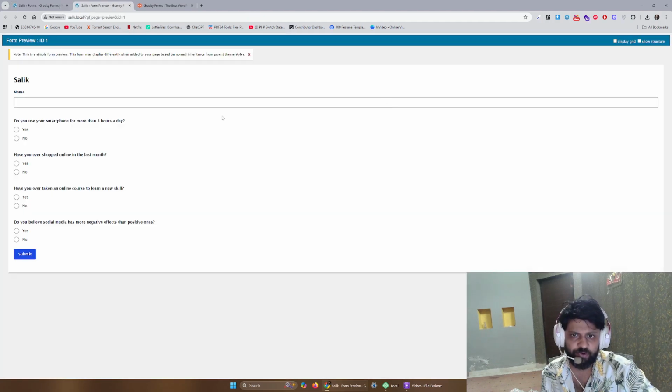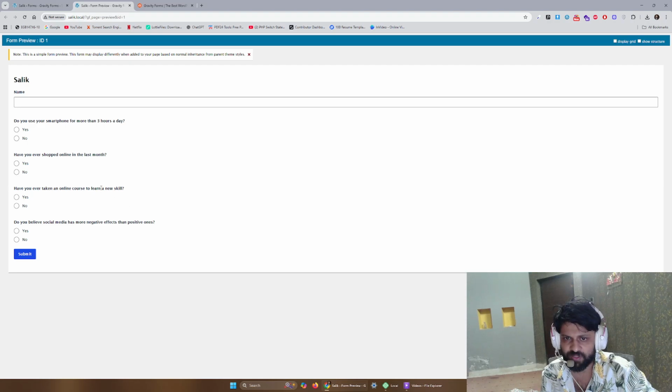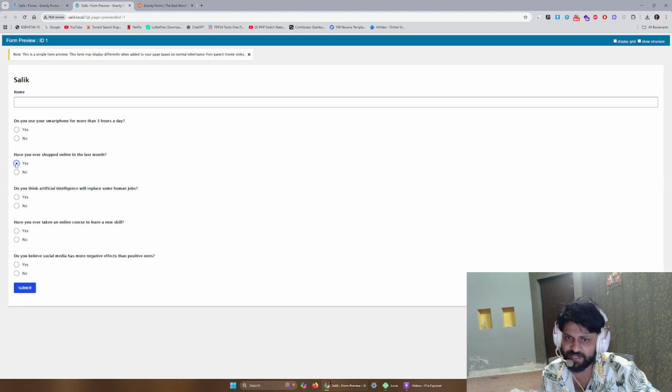And let's preview it. Okay, so there are five questions. Now you can see these are four questions. We put the conditional logic on the third field, but if the second field works, okay, if we click on no, there is nothing appearing down there. If you click on yes, this question will appear. So we put the conditional logic on that.